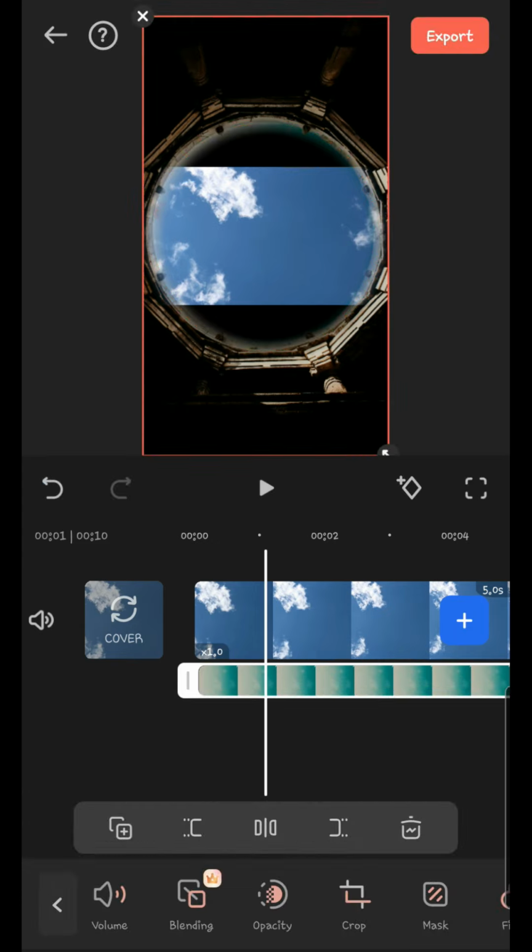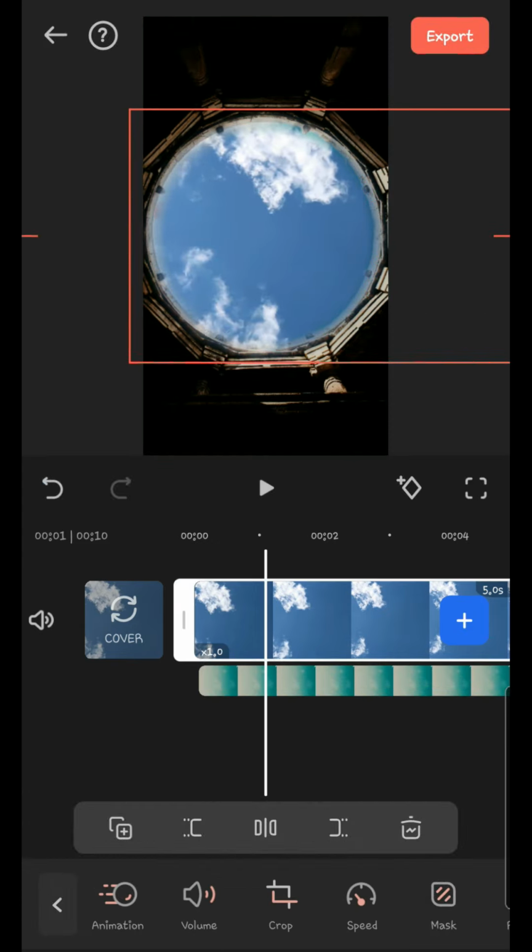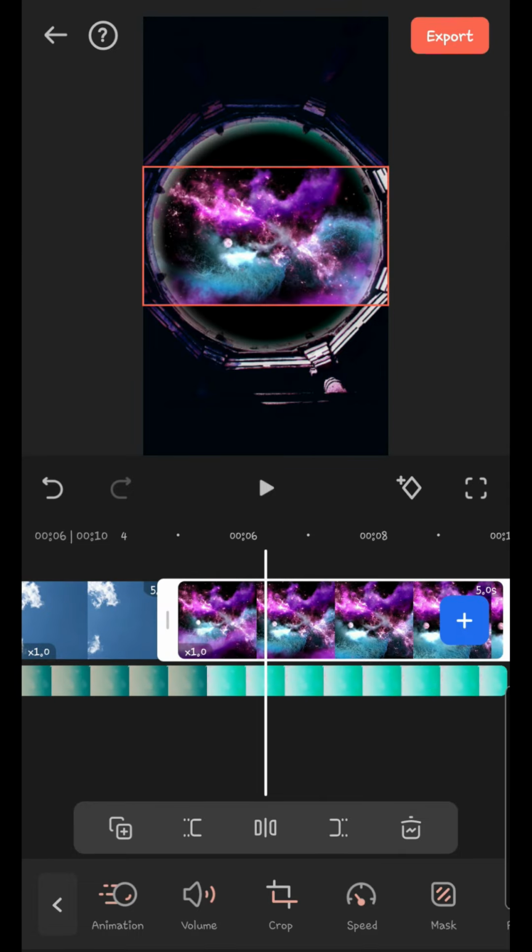The next step is to choose the video file with the clouds and resize and position it. Same on the second video file.